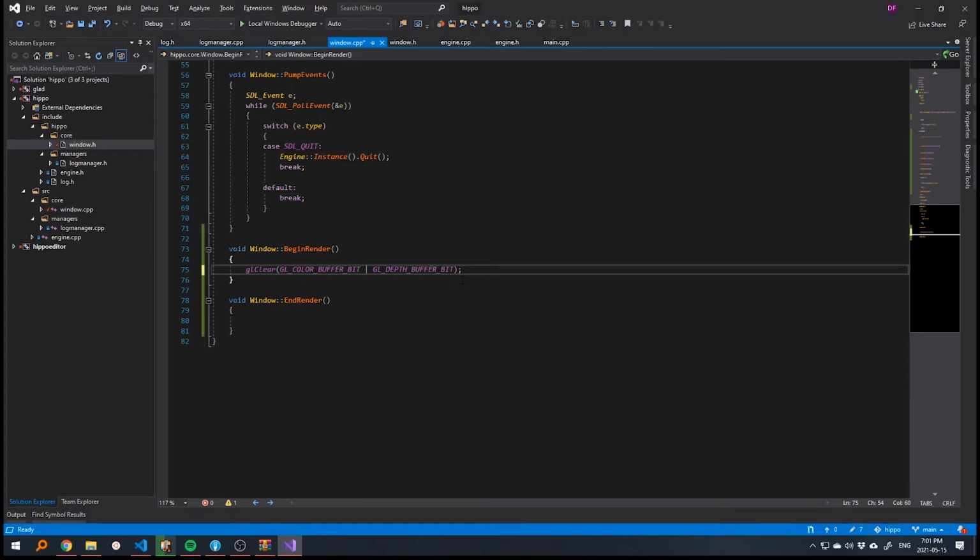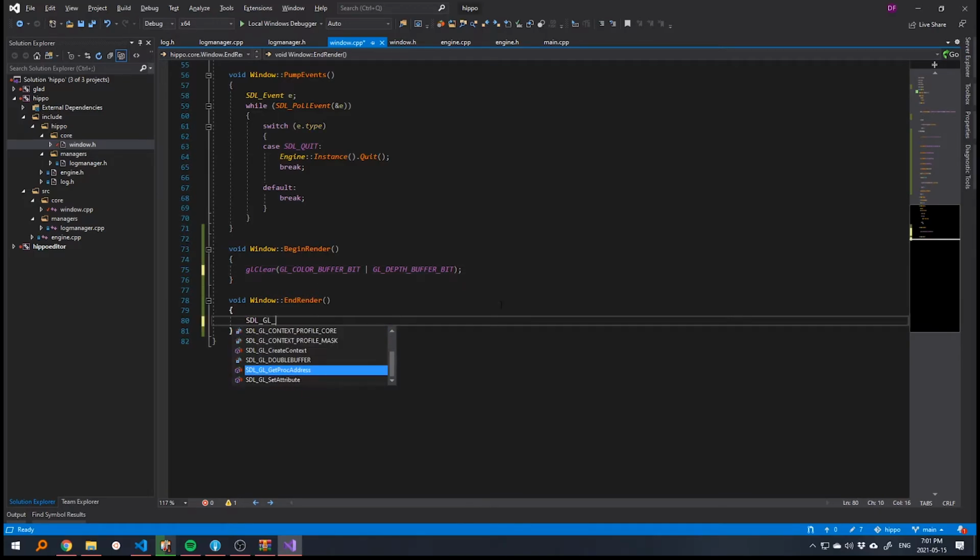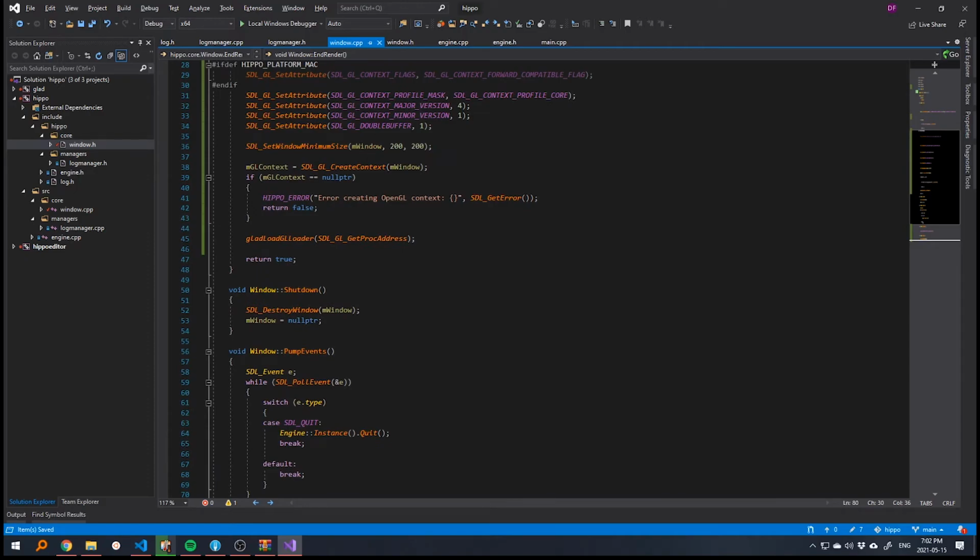In end render, we'll call SDL GL swap window. Pass in the window, and this is going to swap those buffers. So even if we call GL clear and render a whole bunch of stuff, if we don't call this, we'll never see it, because we told it explicitly to double buffer our calls.